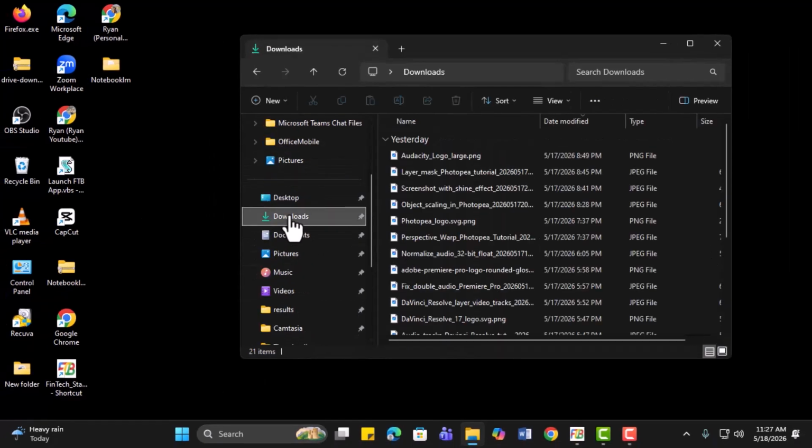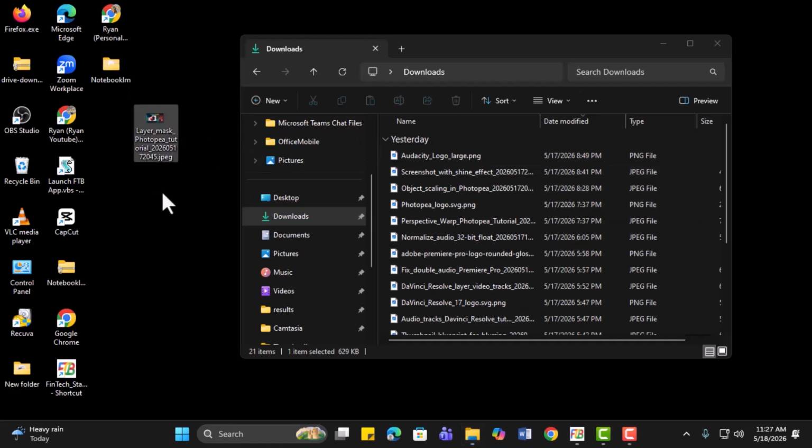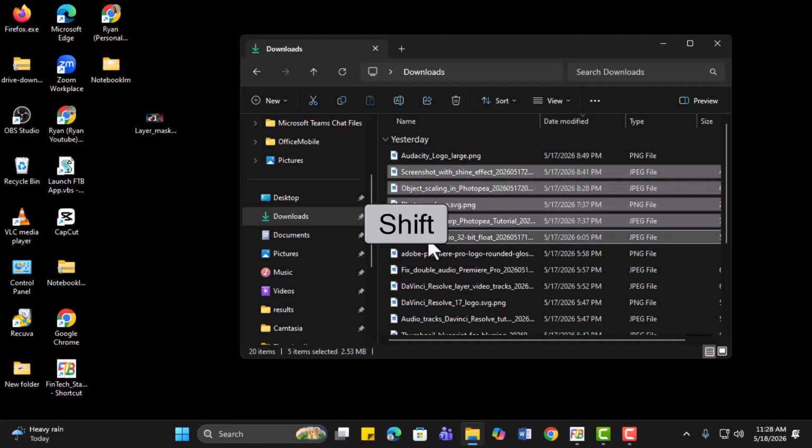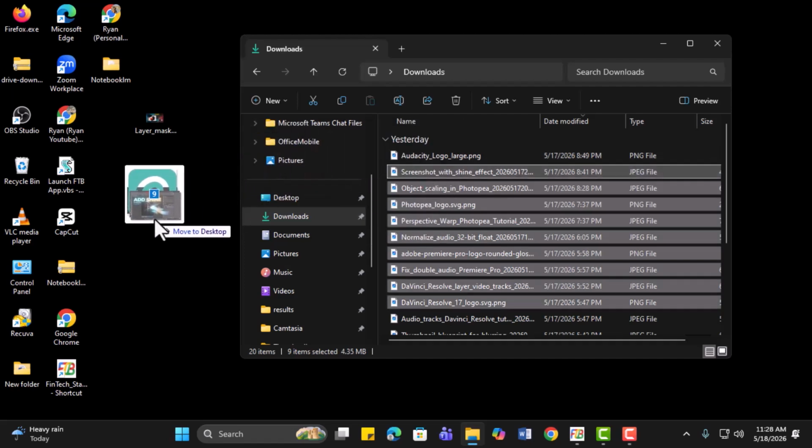So, let's say that we want to move this image from the download folder to our desktop. We can now just simply drag and drop it in the desktop. It's a simple process. Now we can also do it for multiple files. We just need to hold the Shift key and then select as many files as we want. Then just similarly drag it to the desktop.